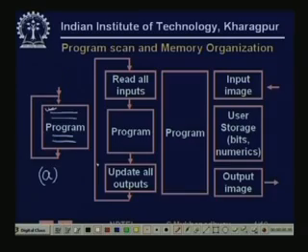So a typical program cycle includes three steps. This is an expanded view of A, namely B, which shows that typically three activities take place during a program execution. The first one is read all inputs. Mark the stress on all, which means that initially all the inputs are read one after the other and their values are stored, and then the execution of the logic begins.